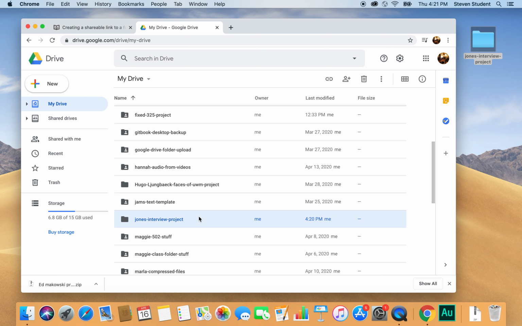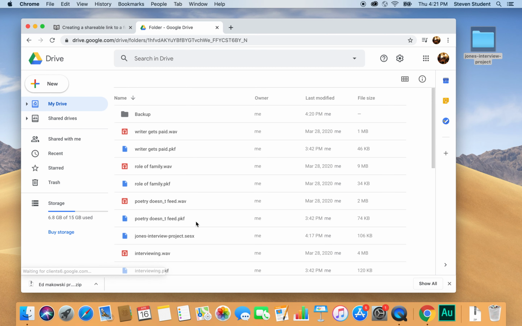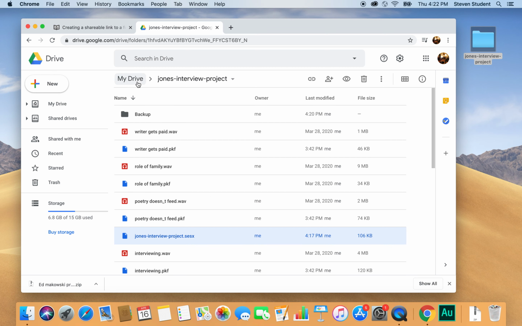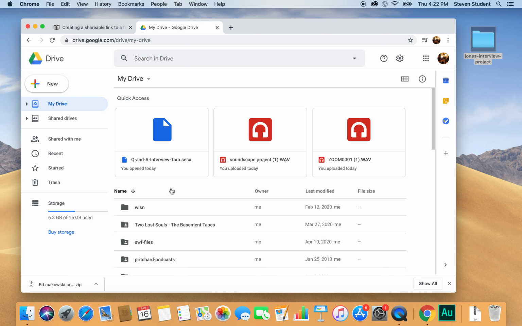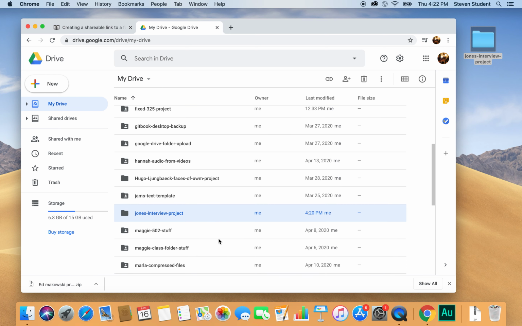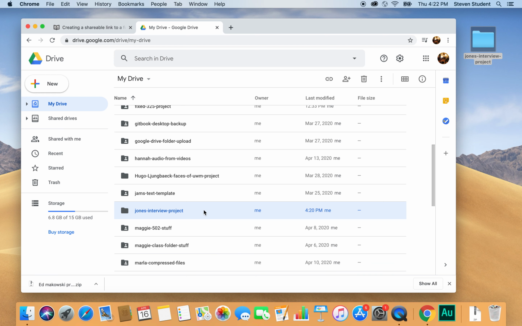There it is. Again, what I want to do is work with this folder. The folder is the item. I'm not going to go in here and find the project file and then send a link to that. I need to go up a level, so I'm just going to click on My Drive. What I'm doing is sending that whole folder. So here it is, Jones Interview Project. There's the folder. That's what I want to create a link to and then send in that shareable link to my instructor.